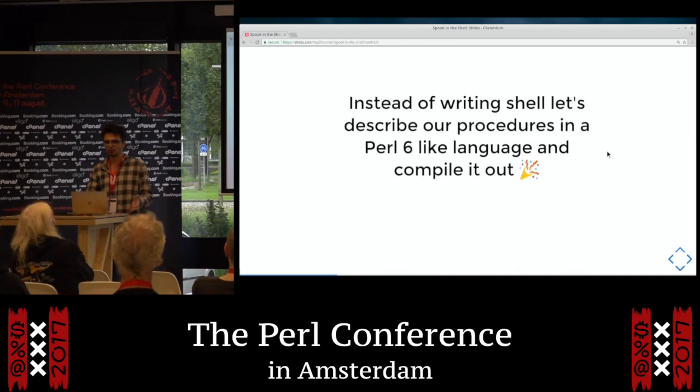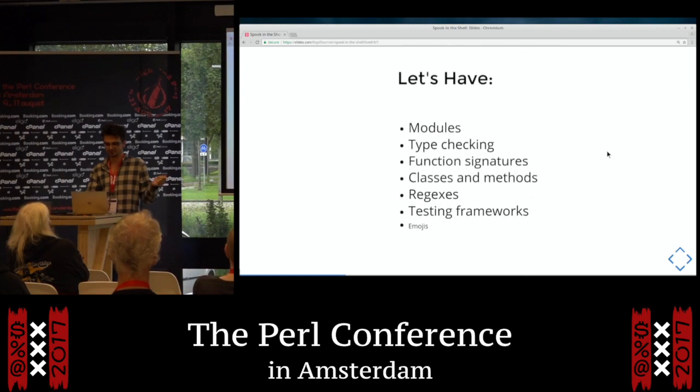So let's describe our procedures in a Perl 6-like language and compile it out. Let's have modules, type checking, function signatures, classes and methods, regexes, and testing frameworks.